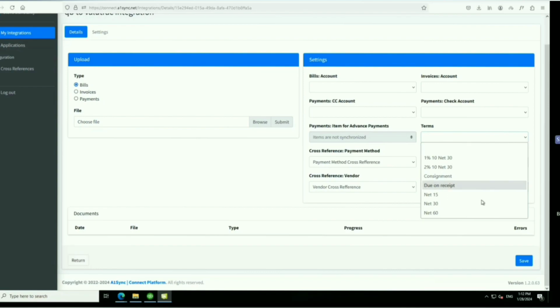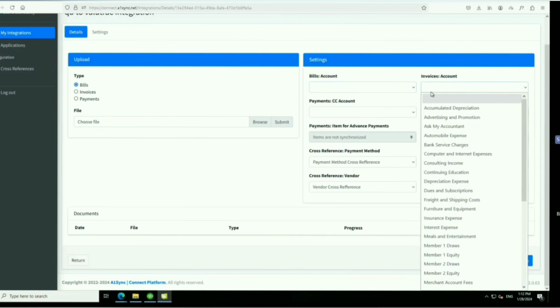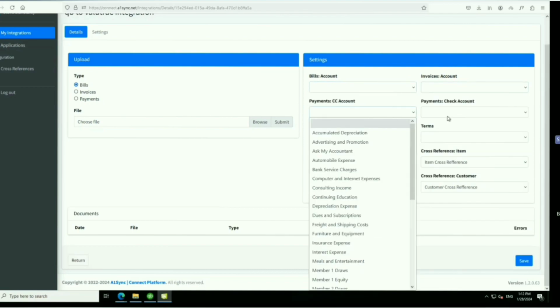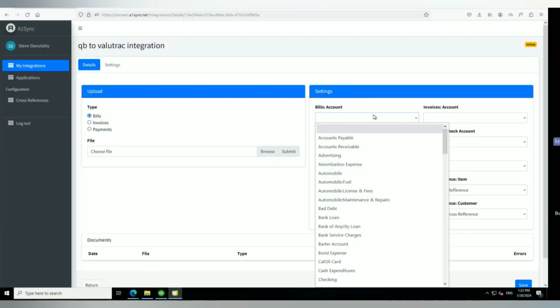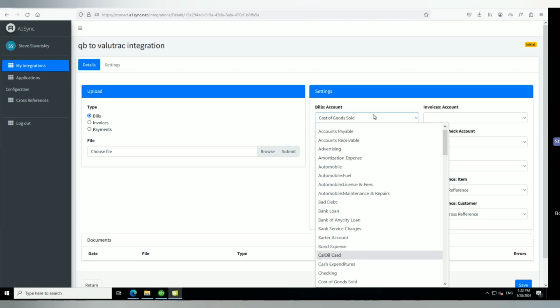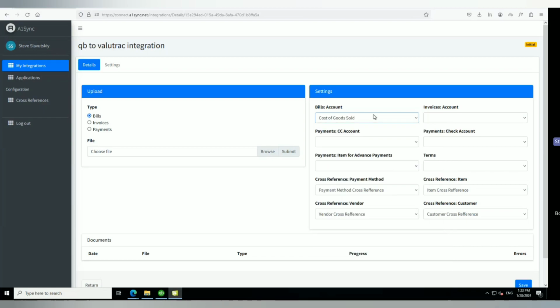Now, these terms are coming from QuickBooks, and the rest of this information is actually coming from your QuickBooks here. When bills are coming in, what account do you want to use? So for us right now, we're just going to go ahead and select cost of goods sold. You can choose whatever you'd like.